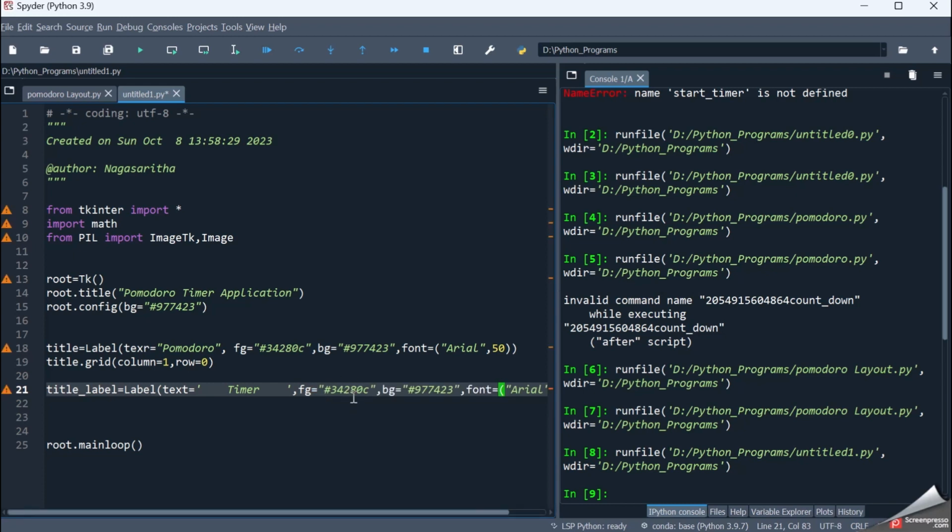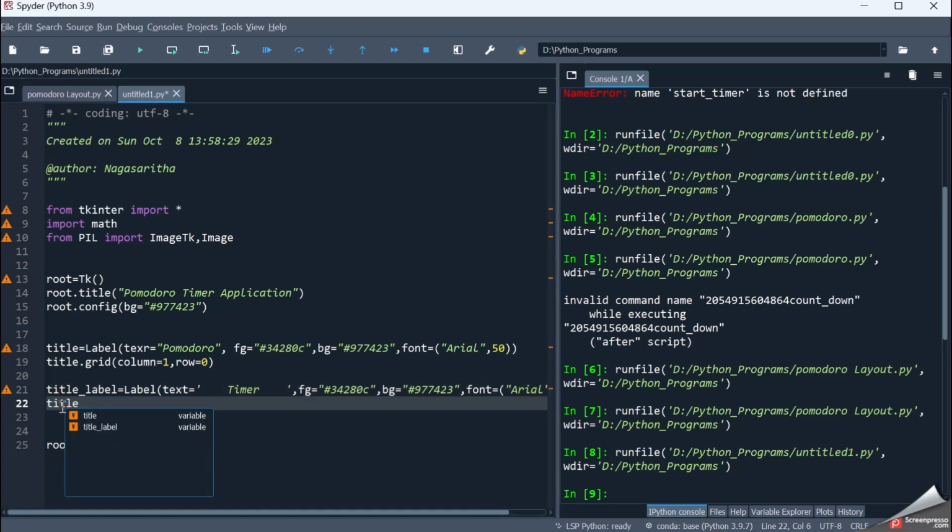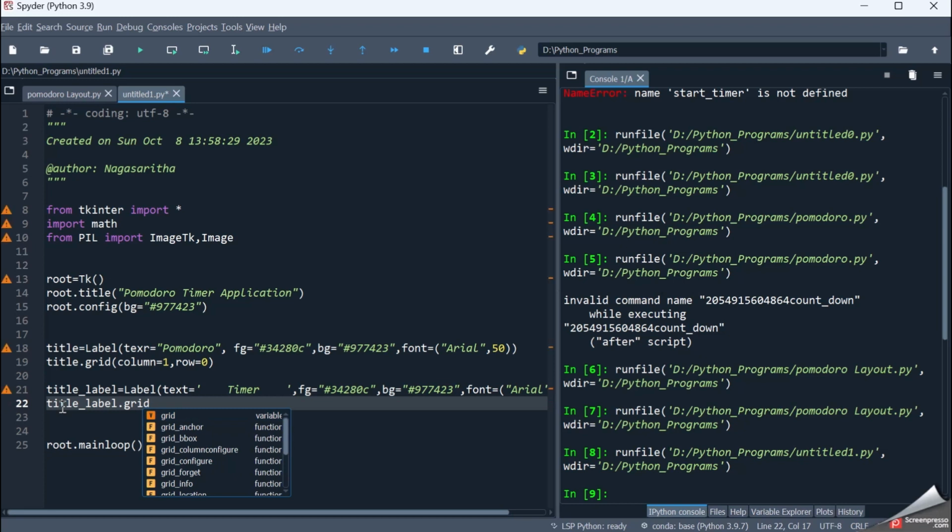So foreground color is this particular color, background, and a font equal to Arial and then 50. Now let me place it onto my screen, title_label.grid, column equal to 1 and row equal to 1. So it comes to the first row. This was on row 0. So on row 1 we are having timer.